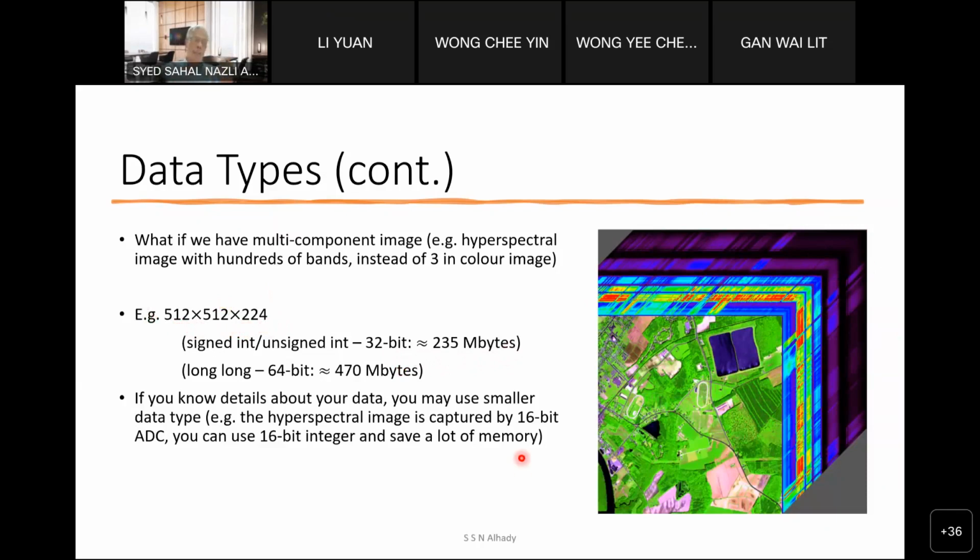If you are capturing using an ADC, you convert to digital using 16-bit resolution. And if you use a 16-bit integer in your processing in your embedded system, then you are going to save a lot. It's going to be less than 235, maybe less than half. Does it answer your question? Yes, thank you.